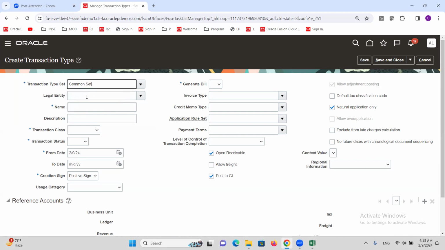You no need to select legal entity. Based on the business unit, system can identify the legal entity. Here you can name it as Alt INC invoice transaction type. Transaction class, we want to create transactions for invoices. Select transaction class as invoice, and with this class you can create the invoice.